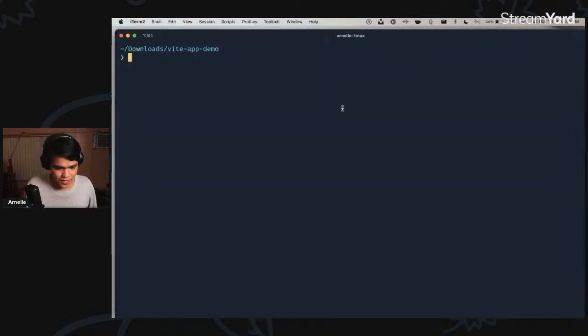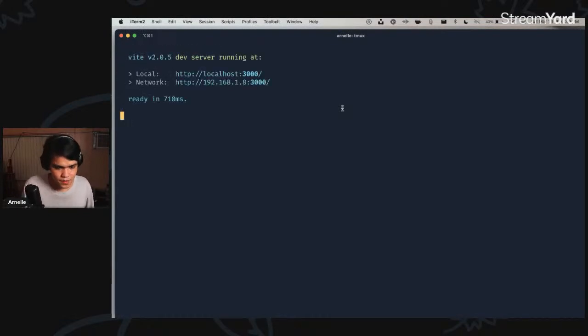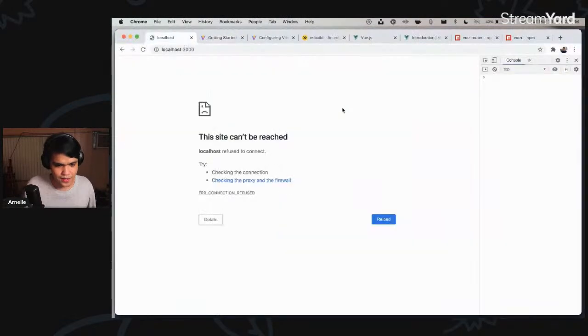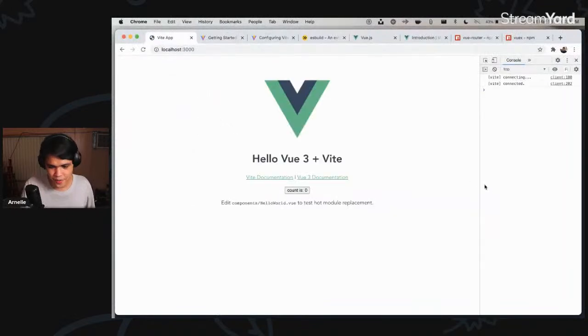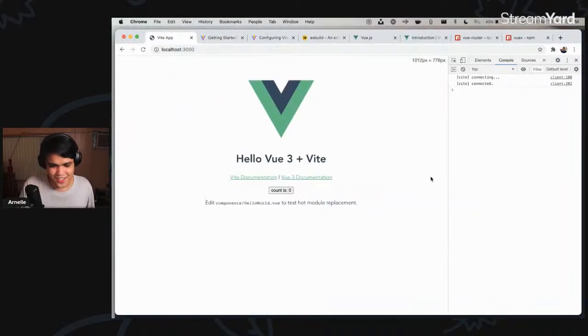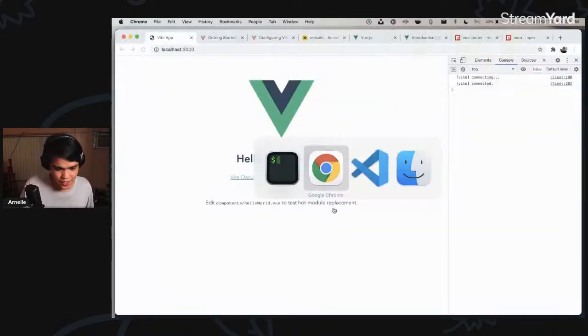So let's try running our app. And here's the sample app. So here we have the default demo, which is a counter. So that's nice. It works.